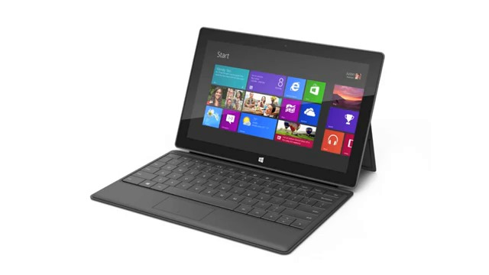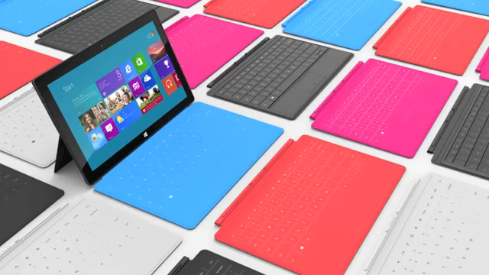As we move on to capacity, they're both coming with a 64GB model, however the RT tablet comes in a 32GB variant, and the Windows 8 Pro tablet comes in a larger 128GB variant. No 32 for the Windows 8 Pro and no 128 for the RT. So there's a difference there.